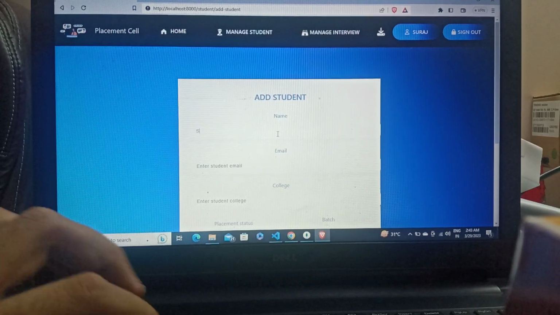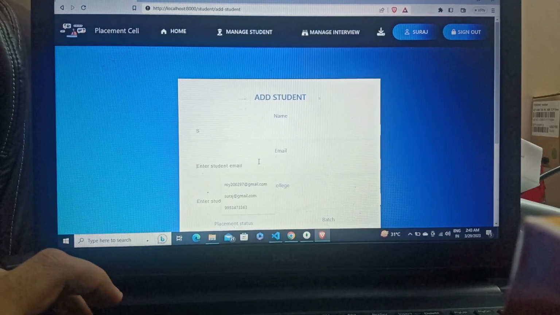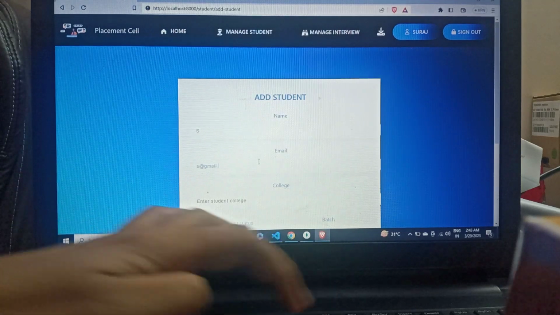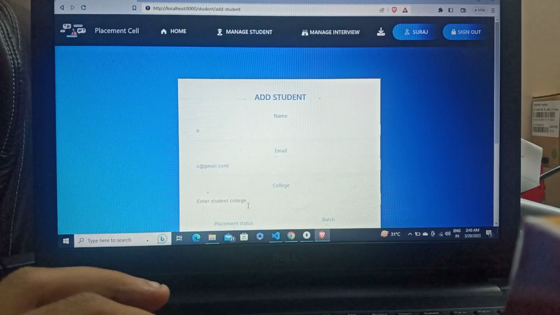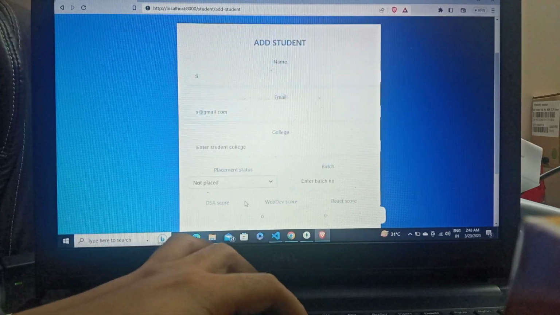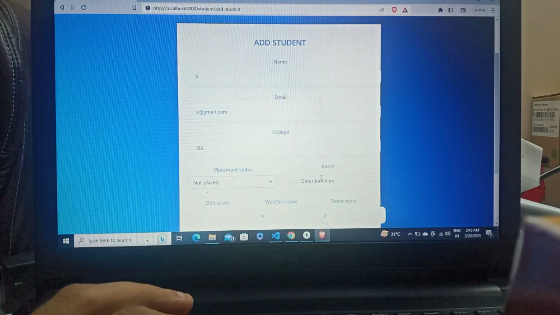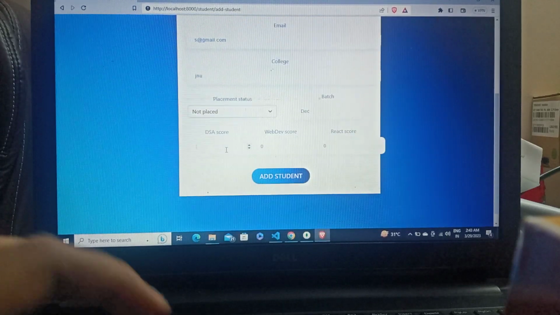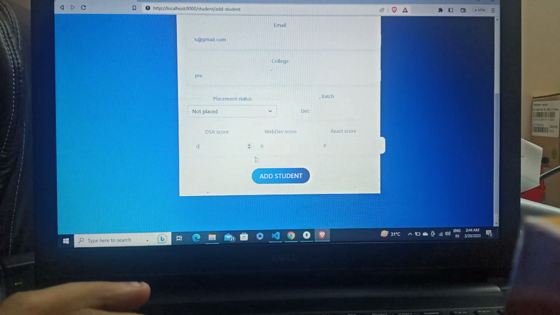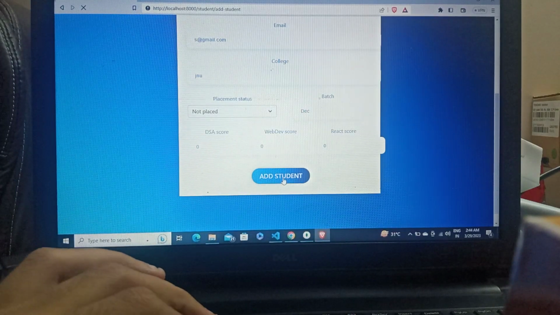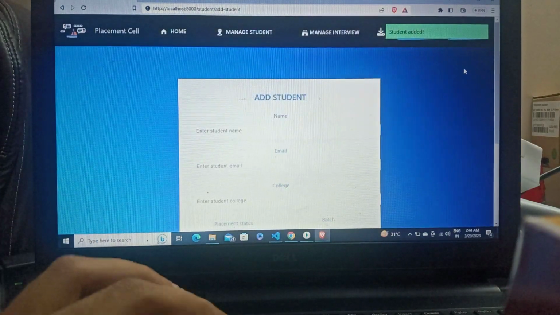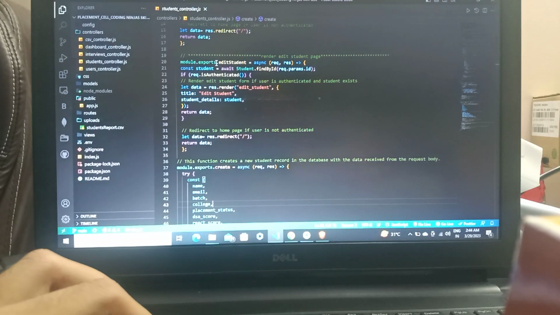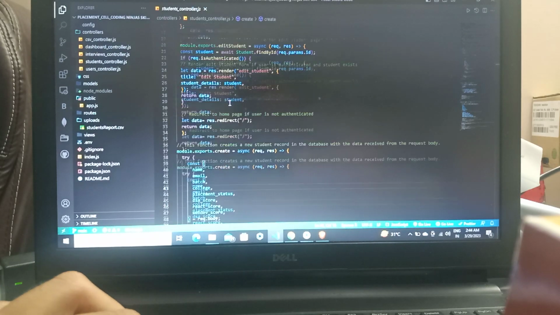Okay, now I created a student with an email at gmail.com, the College name is JNU, the batch name is December, and here we assign the score for it. So when I click add students, it's basically added. Then student edits: by using edit student we can edit the students.